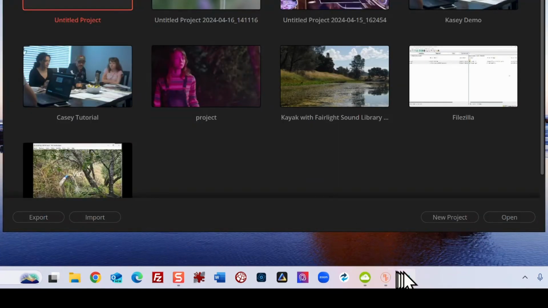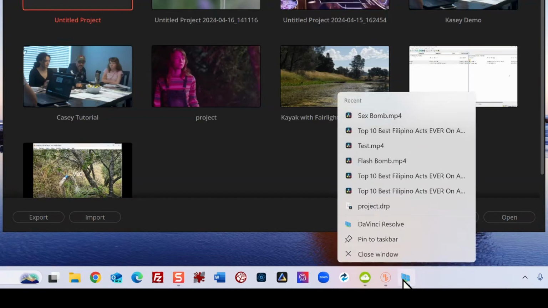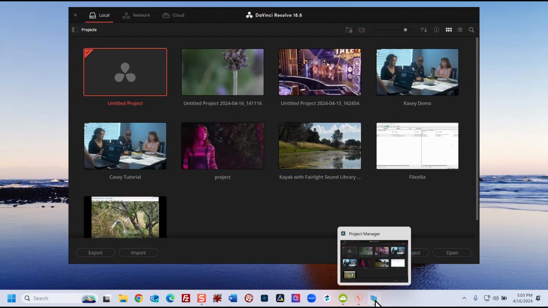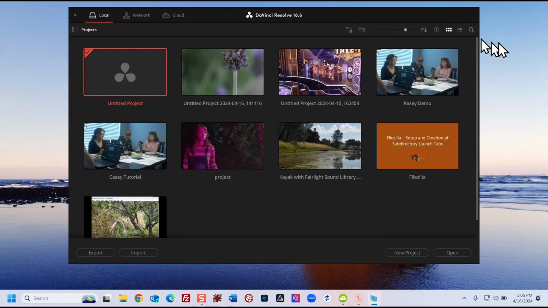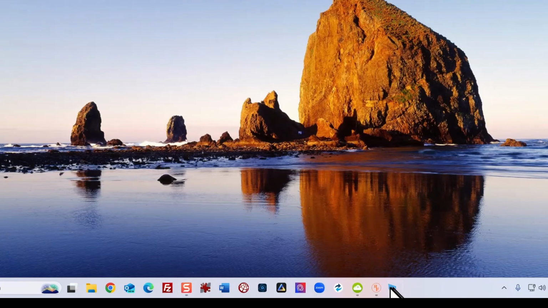But I want it to stay in the taskbar, so I have to right-click on it and click Pin to Taskbar. Now, even if I close the program, it will still remain in the taskbar. I can put it next to Luminar Neo, and I'm less apt to confuse one app with the other.